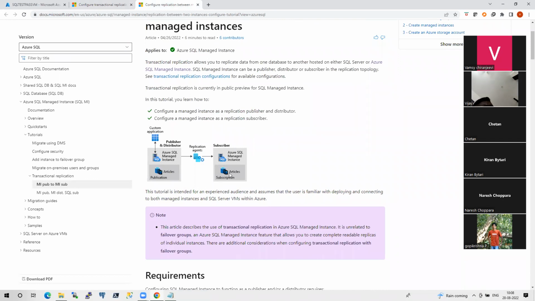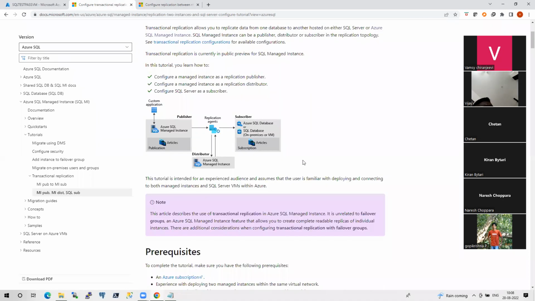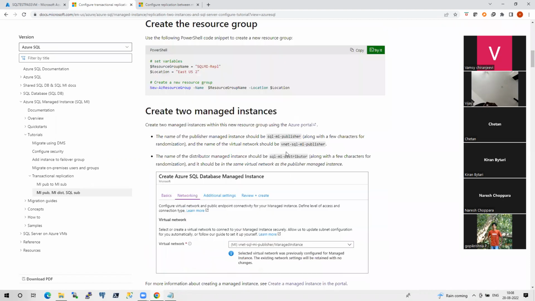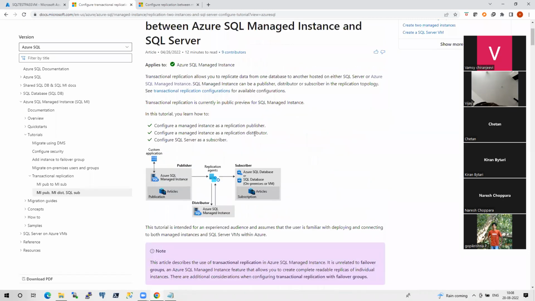There is one important clause when it comes to managed instance. When you are configuring replication on managed instance, what you have to remember is, if you want to configure transactional replication in managed instance, my managed instance should have both publisher and distributor together. I cannot have it any other way. Let me show you that clause.